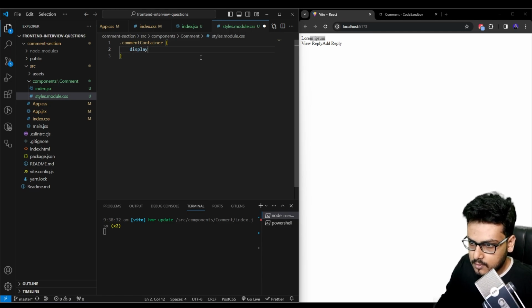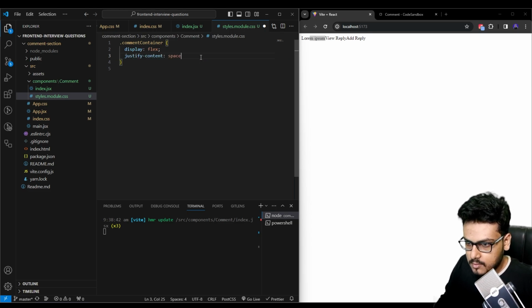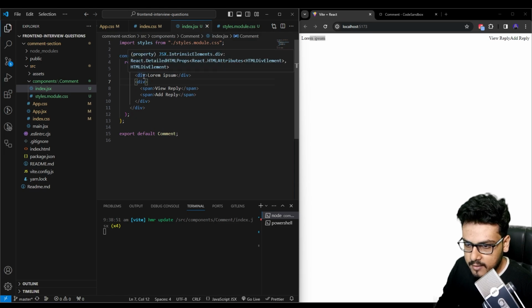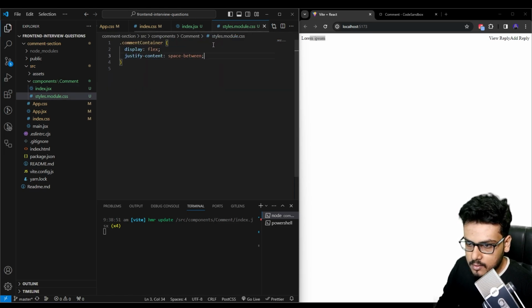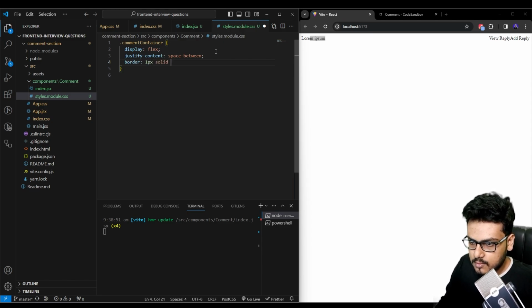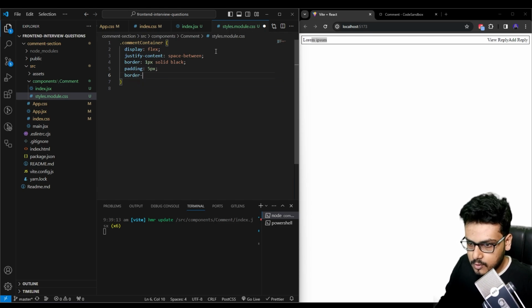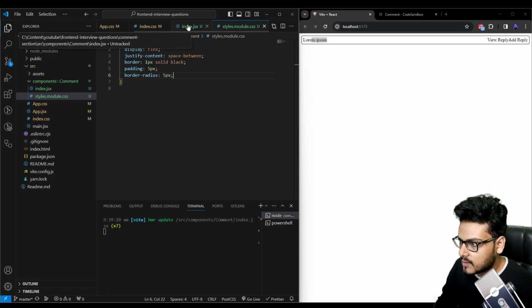Display flex. Okay, justify content space between. Okay, and we have this border, so we have to give border 1 pixel solid black and some padding 5 pixels and border radius 5 pixels. So we have this comment section.